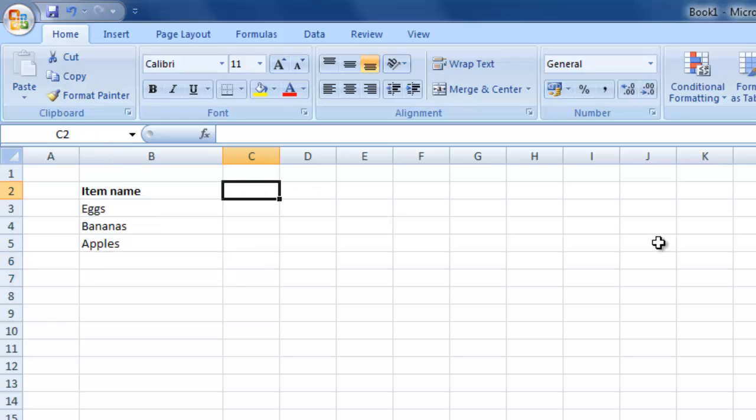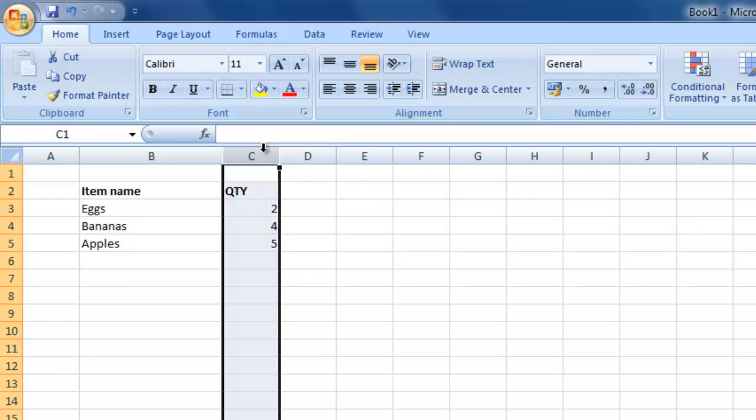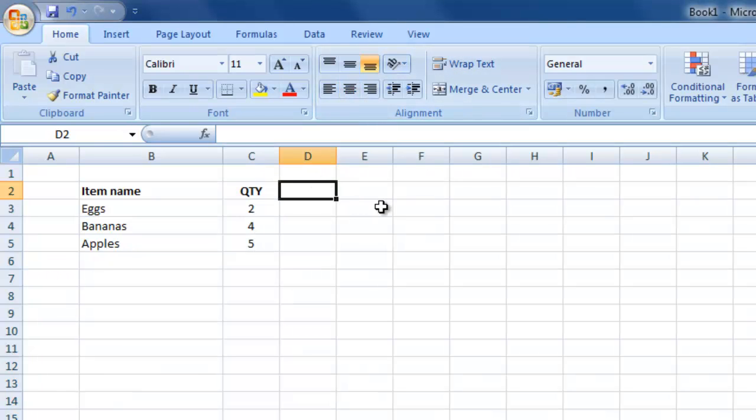Now the next field will be quantity. So how many of each of these are we going to have? In this case we're going to say we're going to have 2 eggs, 4 bananas and 5 apples. Again, we'll just make that header bold. Now, because it's recognised that we put numbers in, it's right aligned it, so I'm just going to click on the whole column there, C, and make that centrally aligned, just so it looks a little bit neater.